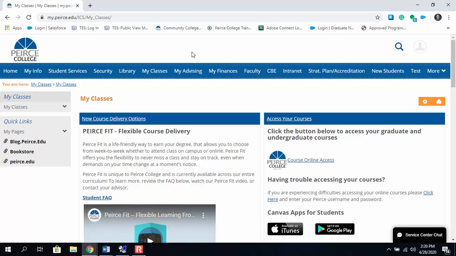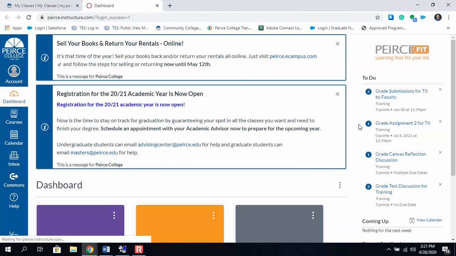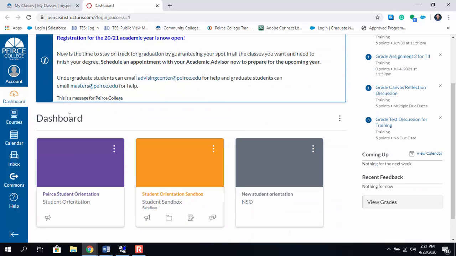In this demonstration, I'm going to show you how to navigate through a course in Canvas. After logging into your student portal at my.pierce.edu, you'll click on the Course Online Access button, and this will take you directly to your dashboard on Canvas. As you can see on the left-hand side, it automatically logs you into your dashboard.